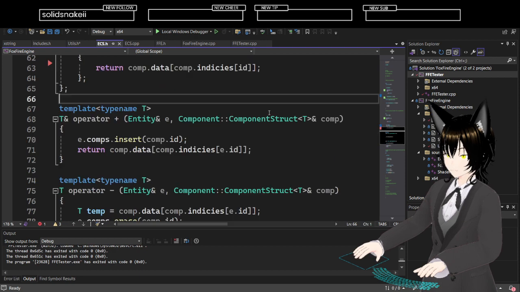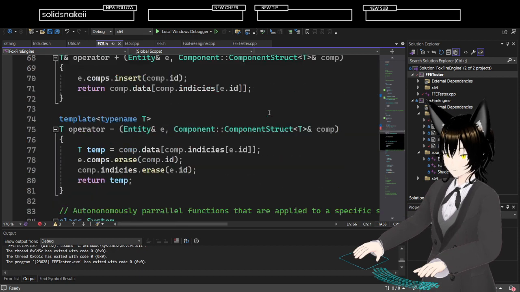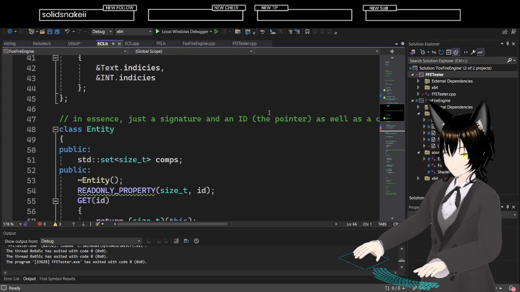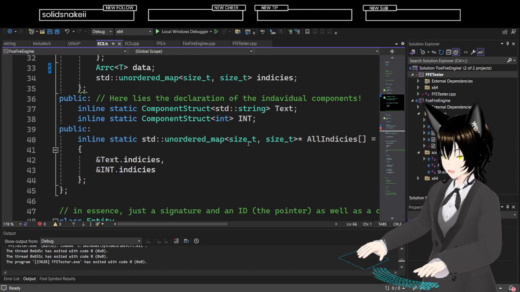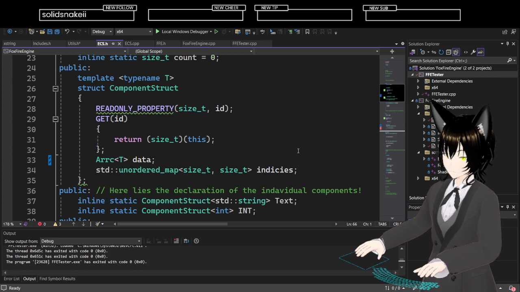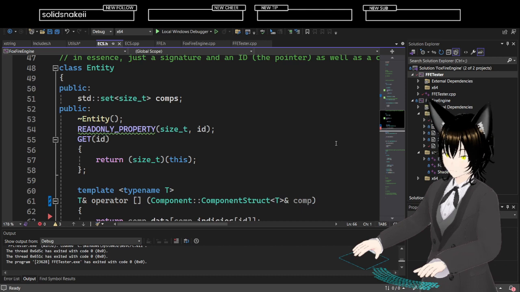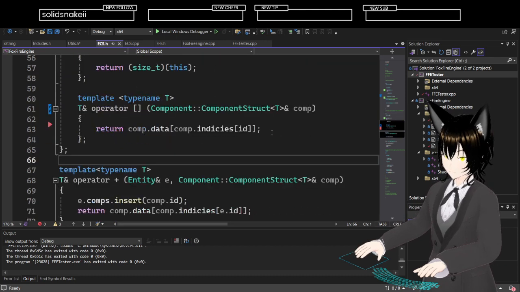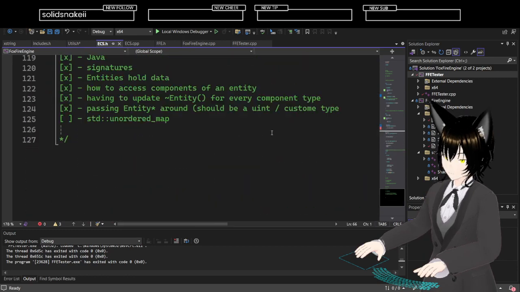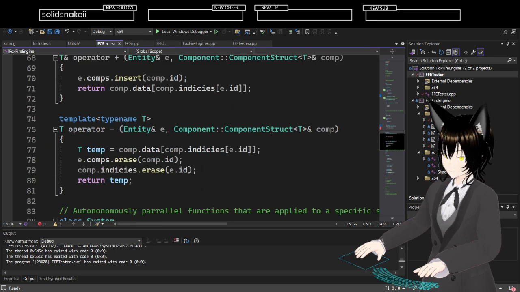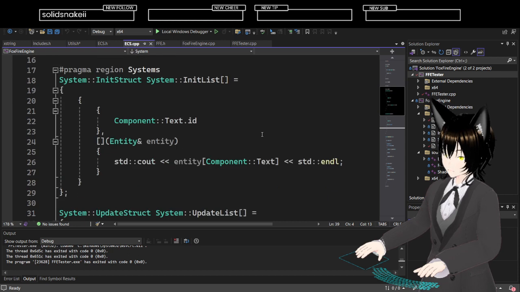Well, because here. How am I doing this? Alright, we have an std unordered map. Now that's size t and a size t, which is all of the indices. And here we have the indices. Okay. What I'm doing is I'm passing in the pointer to an entity. And the reason for that is to hopefully kind of circumvent one of the issues.